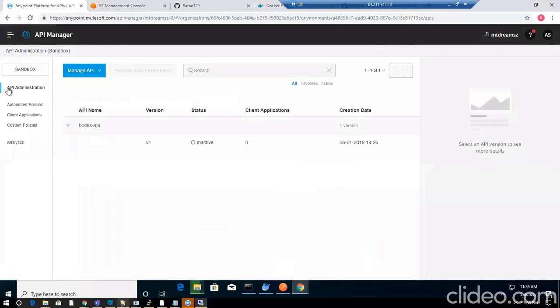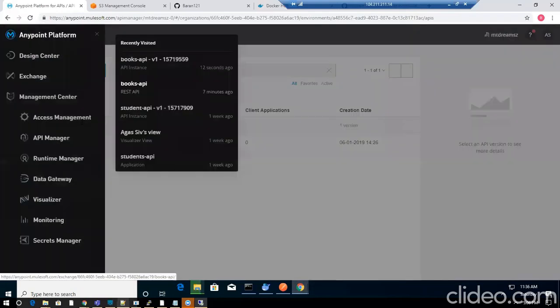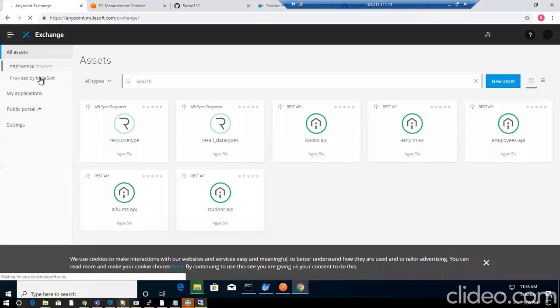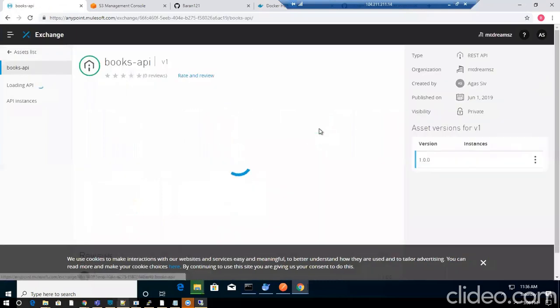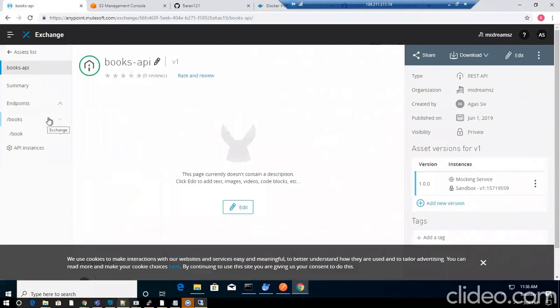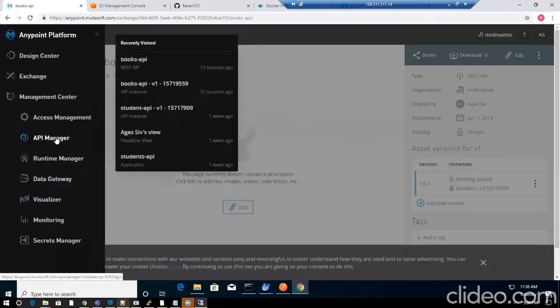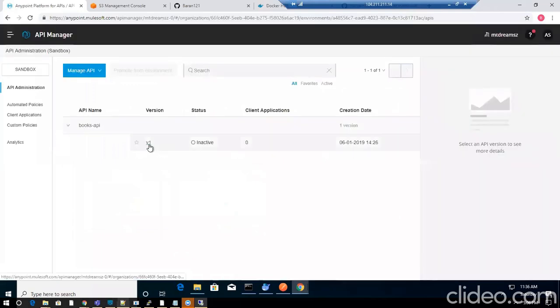When you have a doubt like this, you have to go to Exchange and see the Books API you have and verify whether it is the same or not. So this is my Books API. I have three methods in it: books get, book get, and post. Once the contract is the same, the implementation can be different. So I have imported that RAML from Exchange into Anypoint API Manager so that the version is visible here.